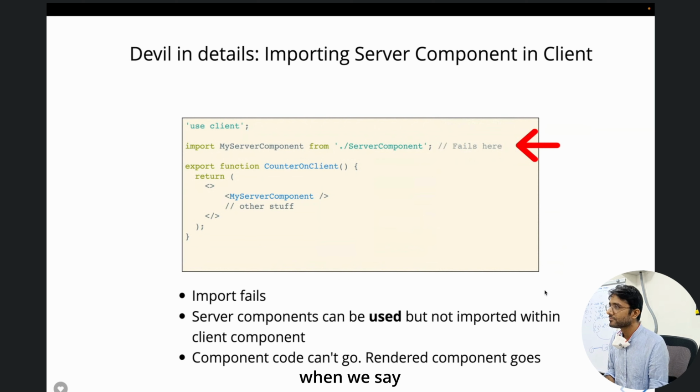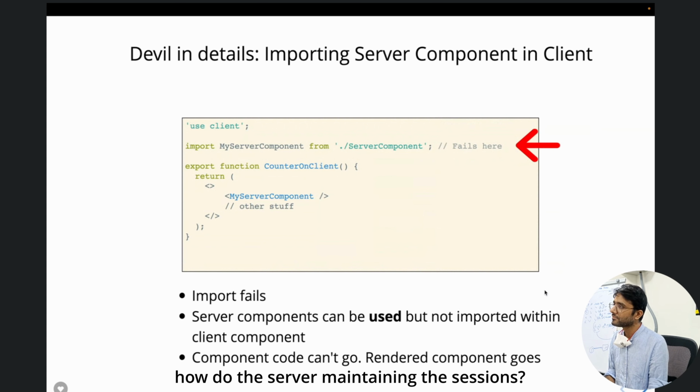So when you say it's rendering on the server, how are sessions handled? For example, there's a box where the user name is going to be printed. If you are logging in, your name will be printed. If I am logging in, my name will be printed. So if that's a server component, then how does the server maintain the sessions?